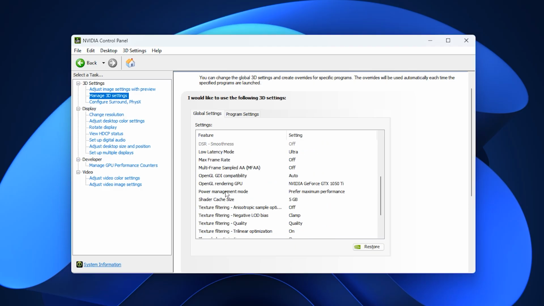Inside this menu, find the option called Power Management Mode. Open the dropdown and set it to Prefer Maximum Performance. This ensures your GPU maintains higher clock speeds during gameplay instead of downclocking in lighter scenes, which is a common cause of low GPU utilization and sudden FPS drops.